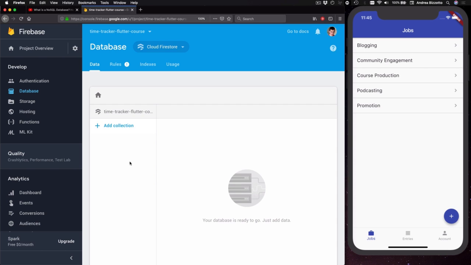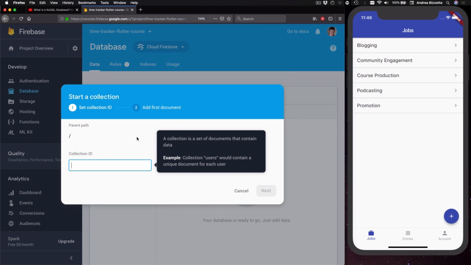Now, just to be clear, if we want, we can use the Firebase console directly to create, modify, and delete collections and documents. For example, here we could create a new collection. And this could be called users to represent all the users in our application.